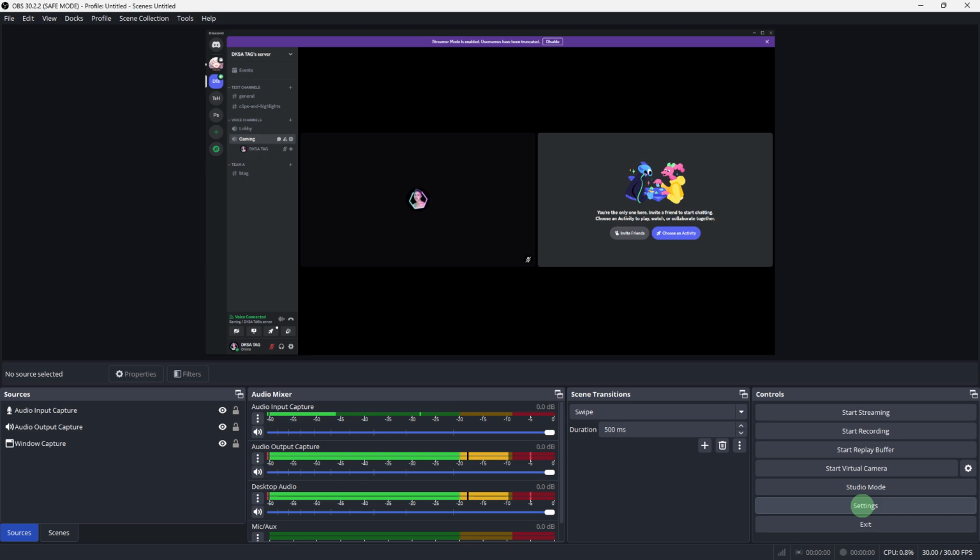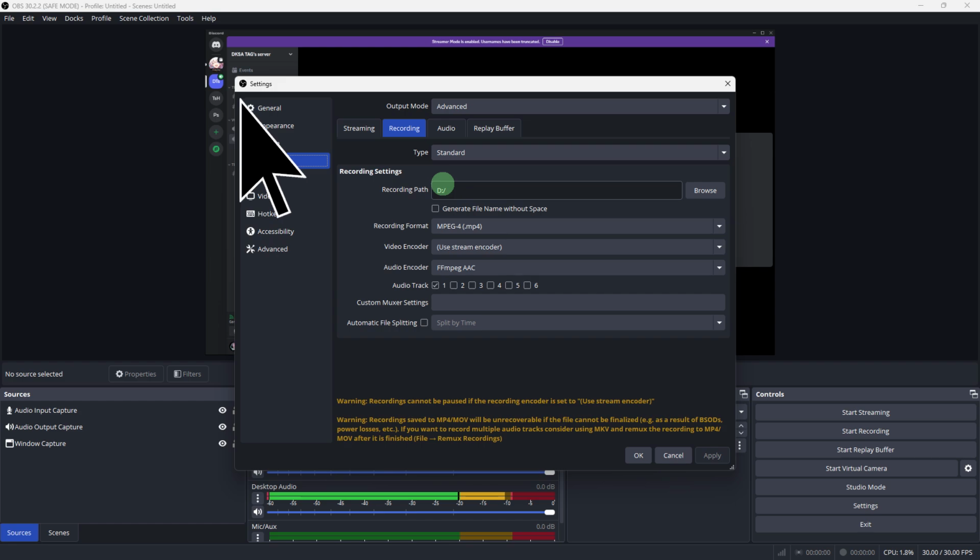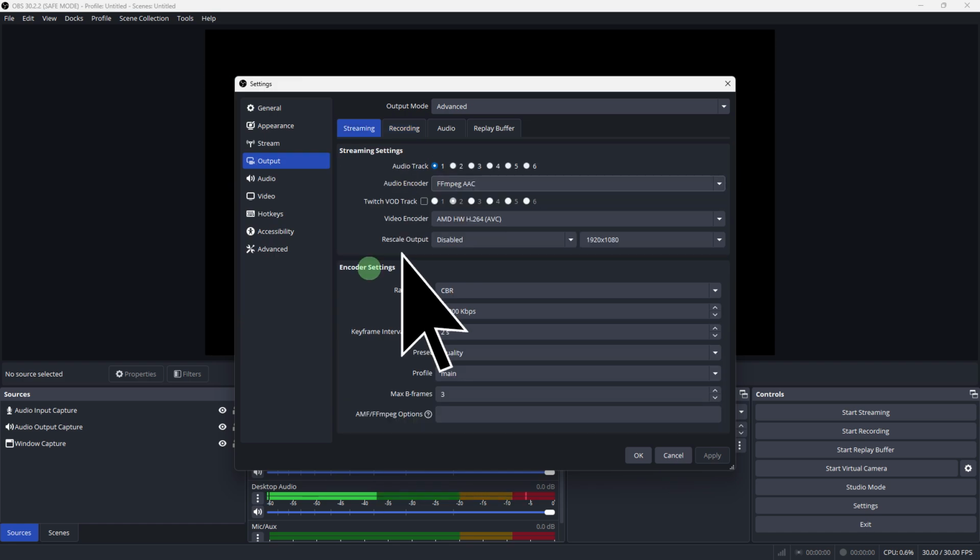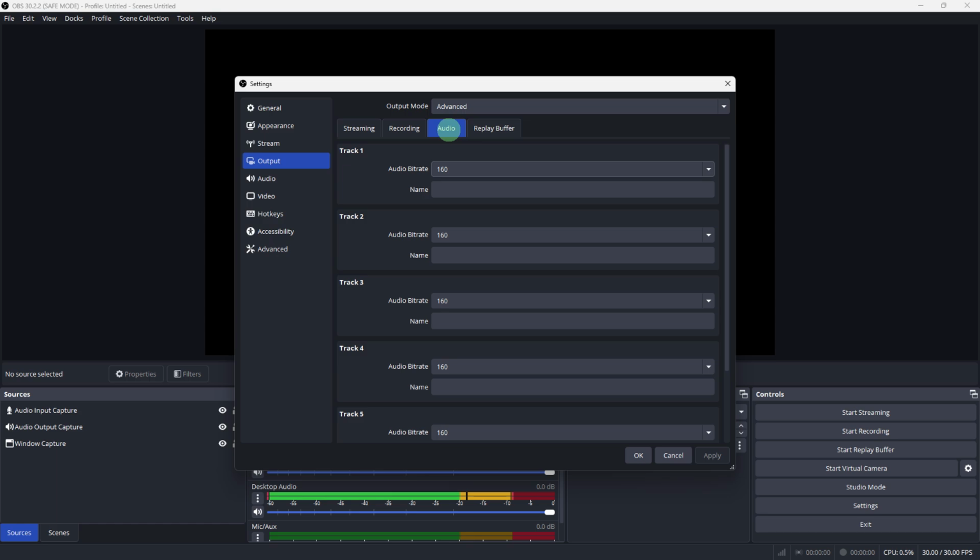Now, let's go to the settings at the bottom right corner of OBS. Navigate to output. Recording. Choose your preferred recording format. Under recording format, adjust the video bitrate and audio bitrate according to your quality preferences. Higher bitrates will result in better quality but larger file sizes.